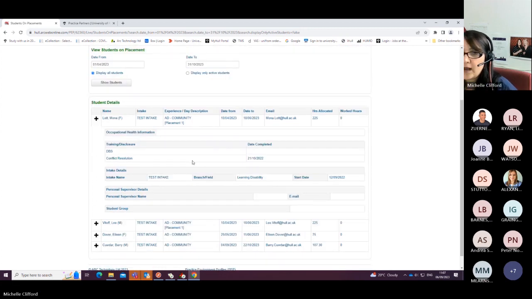Now, in the actual live, when you're using live students, the DBS will be completed, so you'll have a date in there. And any students that have an occupational health need, it will say in there that they need a risk assessment. So it will show you there straight away.